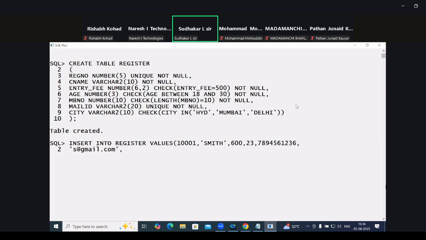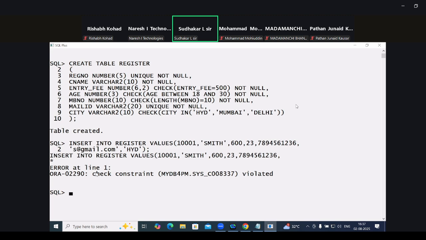Okay. And finally, he belongs to HYD. Suppose I'm inserting all the details in my registered form. But here one condition is not satisfied. Which condition? Entry fee was not satisfied. So if I go and check here, the check constraint is violated.